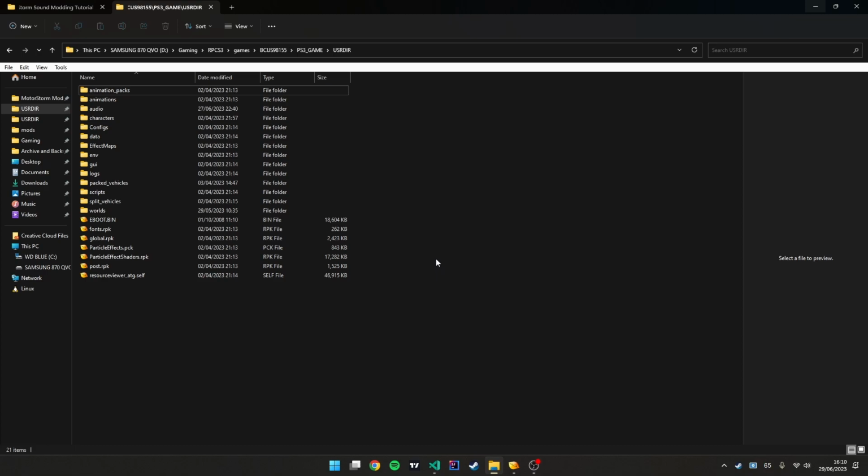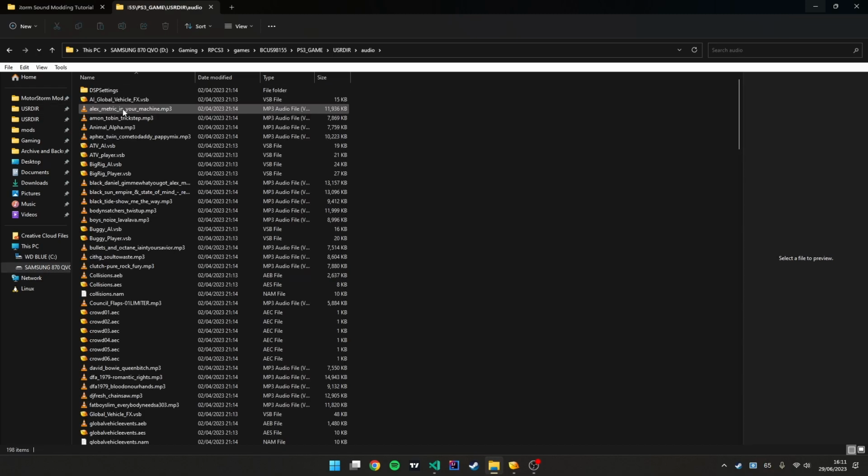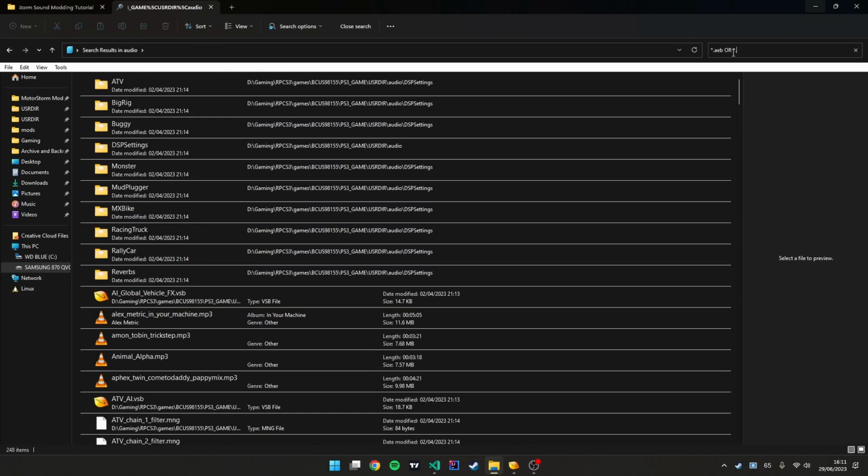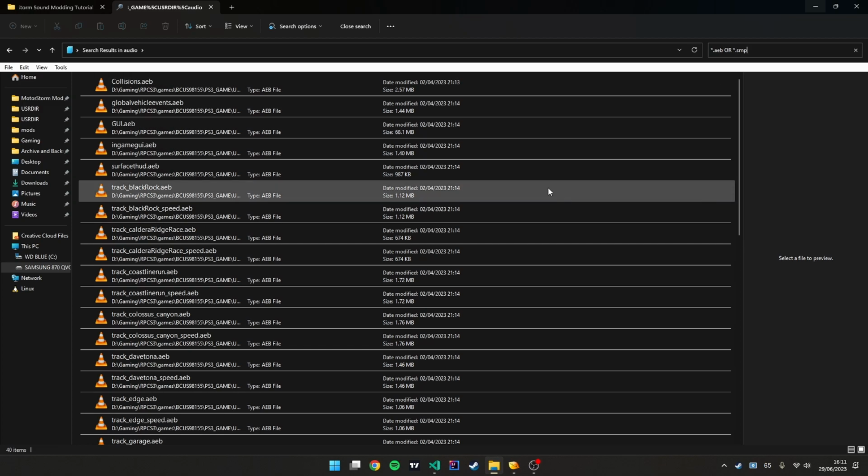First thing you'll need to do is figure out where the sound you want to replace is. All the sounds are going to be in the audio folder within the PSARC. Going to be looking for AEB and SMP files. So what are they? SMP is a proprietary archive format by Evo Studios, and AEB is just a renamed SMP file. So we can filter by file extension here. So here we have all the AEB and SMP files in the game.